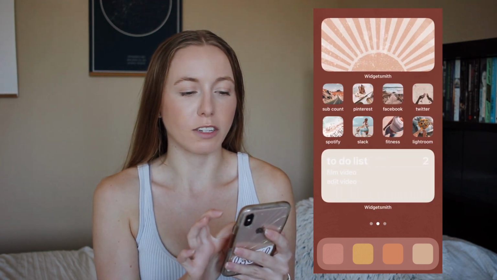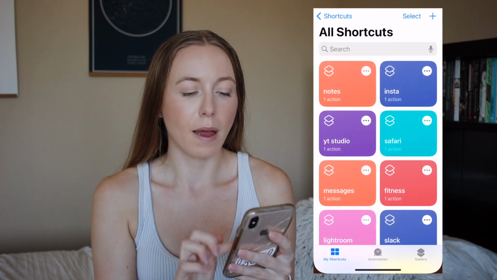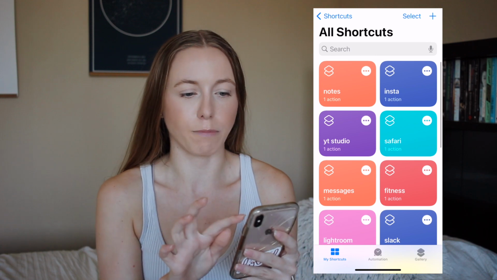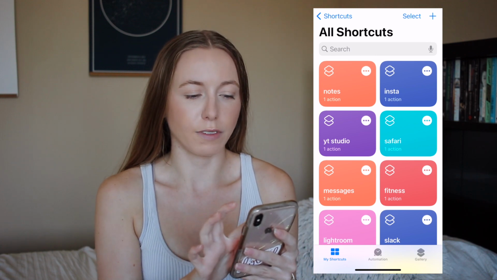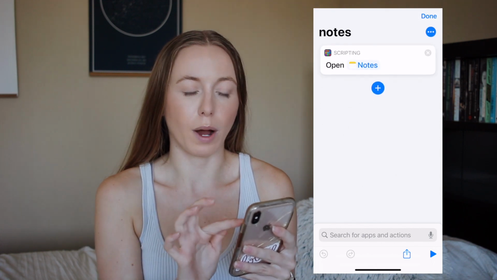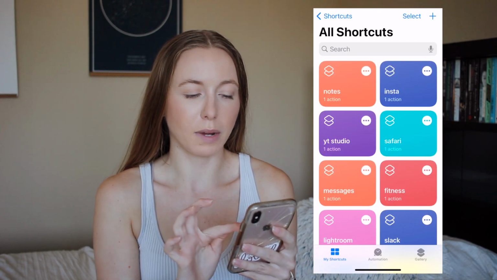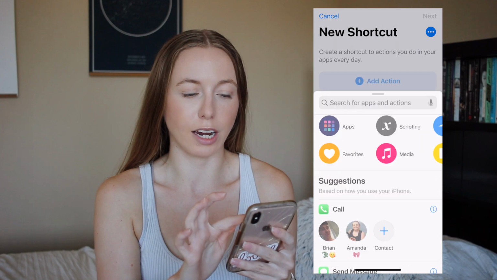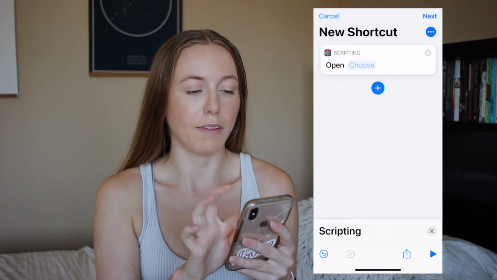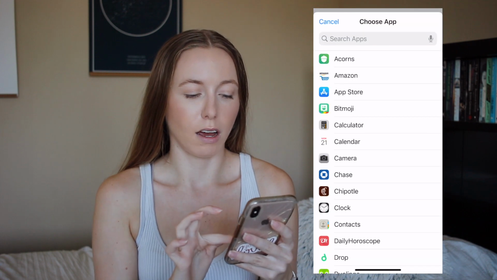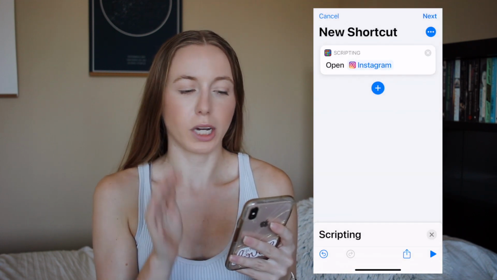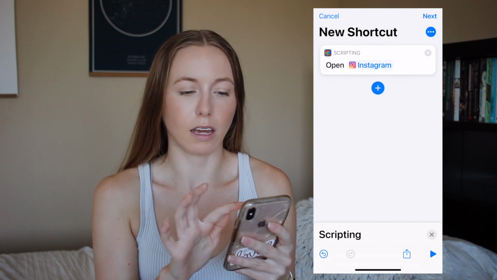So what you want to do is go into the Shortcuts app, and these are already the shortcuts that I have set up for all of them. So you can kind of see what it looks like if we click into this one, and I'm going to show you how to set up one right now. You click this plus button in the corner, you hit add action, and then you go into scripting and open app, and then you choose the app. So I'm going to say Instagram. So now it's telling this shortcut to open Instagram when I click the screen.